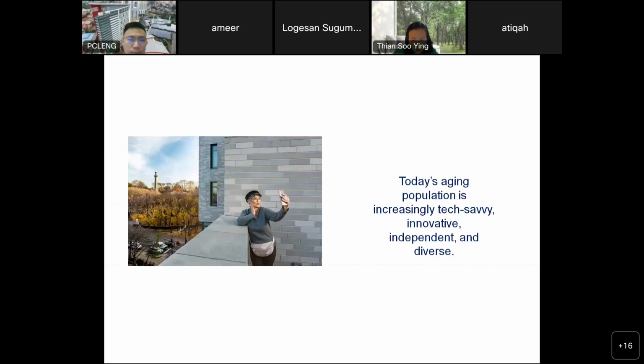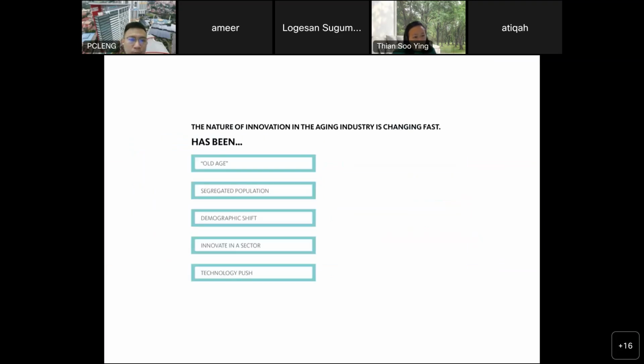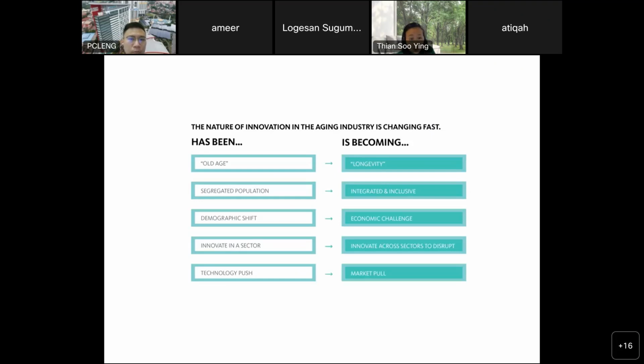As you can see, the nature of innovation in the aging industry has been changing. Previously, the older generation was considered as old age. They were a separated population and they pushed away technology. But because of COVID-19, there's a paradigm shift and it's becoming longevity, integrated and inclusive. And of course, they are driving the market demands now to meet their needs for new and meaningful innovation because they believe they need to connect.